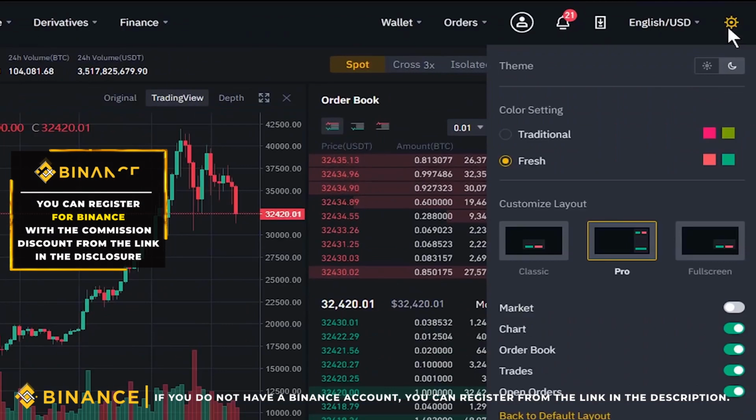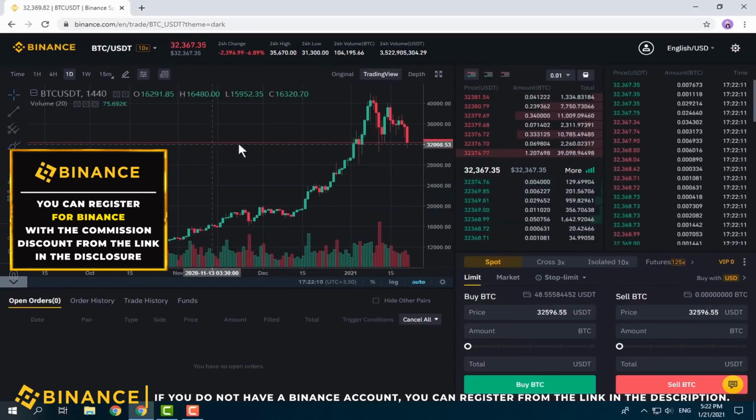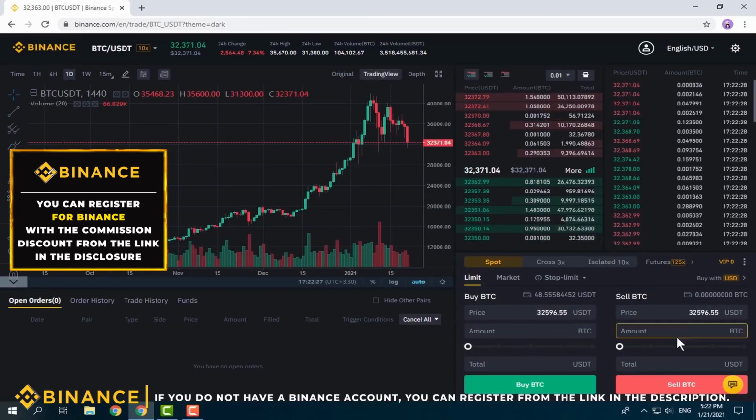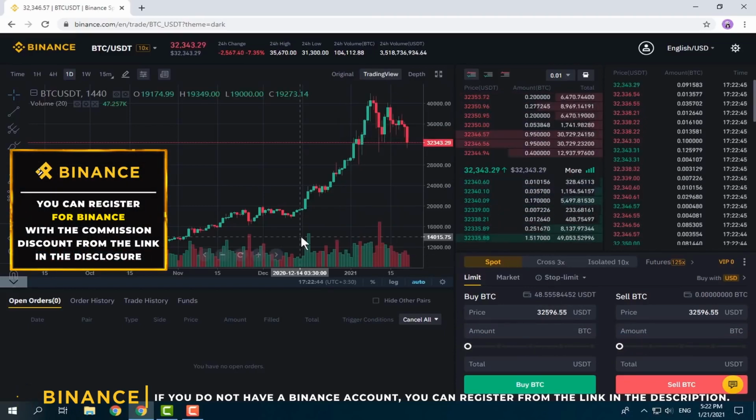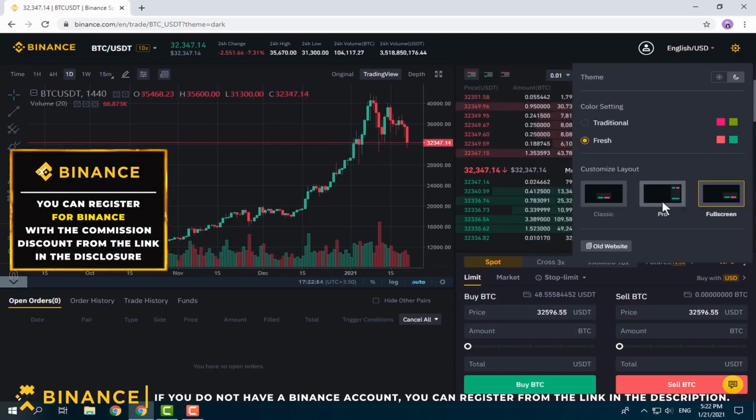We have another layout which is named full screen, which is somehow similar to pro, but the buy and sell orders are here in separate sections and order book and trades here above that. Selecting a layout is actually your personal choice and you must see with which of them you're more comfortable. And in this video, we continue with pro layout.